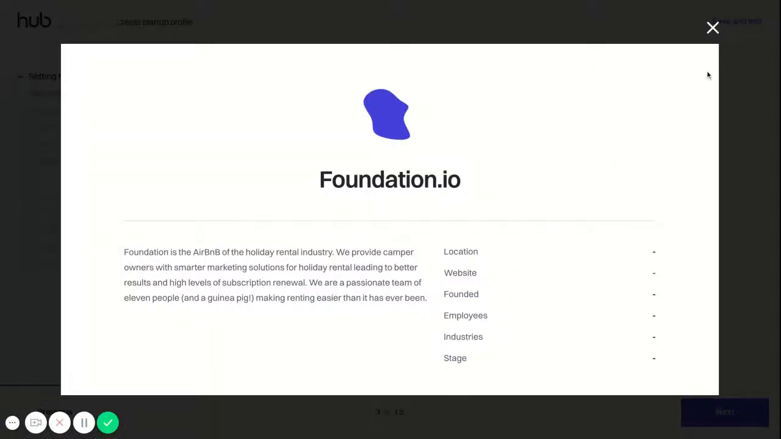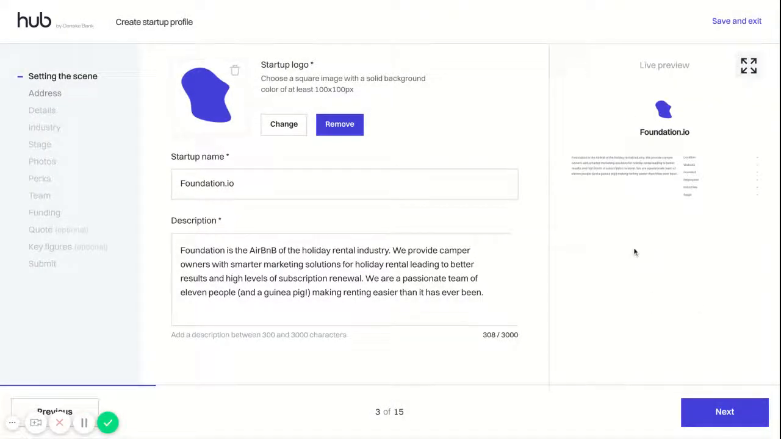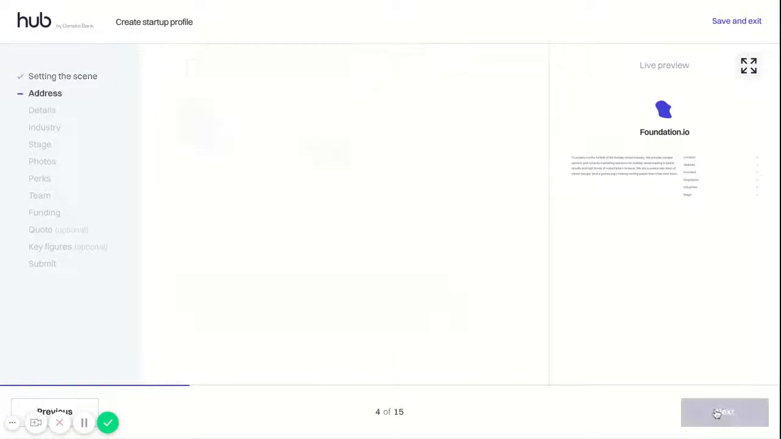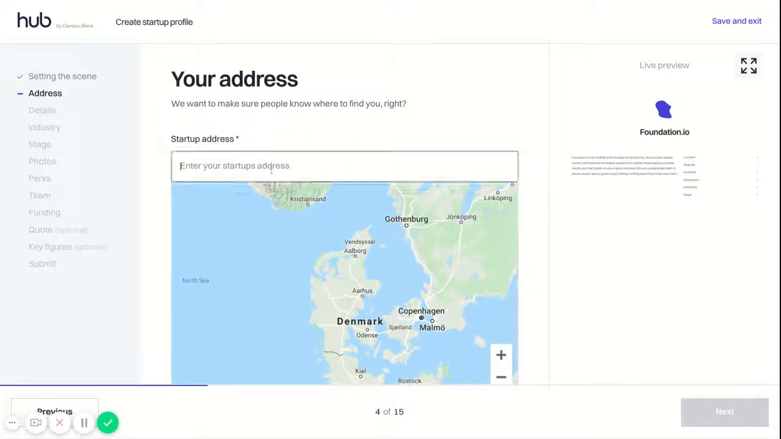Foundation is the Airbnb of holiday rental industry. Blah, blah, blah. We're a passionate team of 11 people, a guinea pig, and we make renting easier than it has ever been. So that's the description of our little startup here, and we'll take you to the next step. Here, as you can see, we want you to put in your address, your working address.